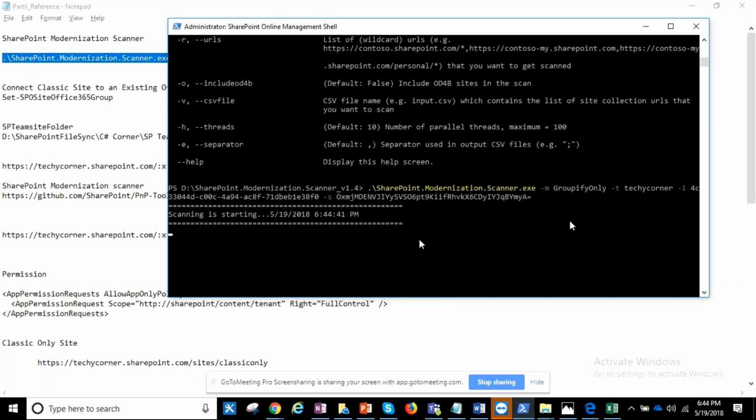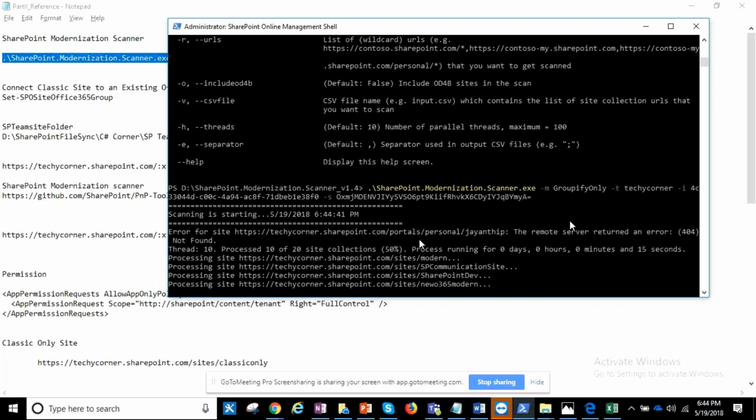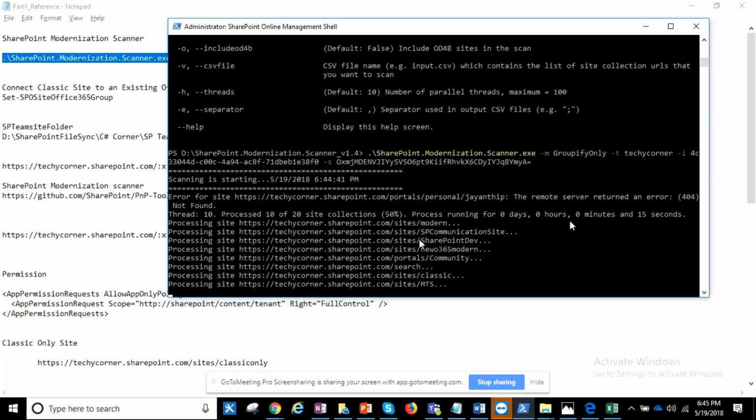Say, for example, my site collection has minimal content. Say you have 20 to 25 different site collections with huge content. It may take even half a day or one day itself. If it is small content, then that will complete within 5 or 10 minutes. So it's analyzing my overall tenant.